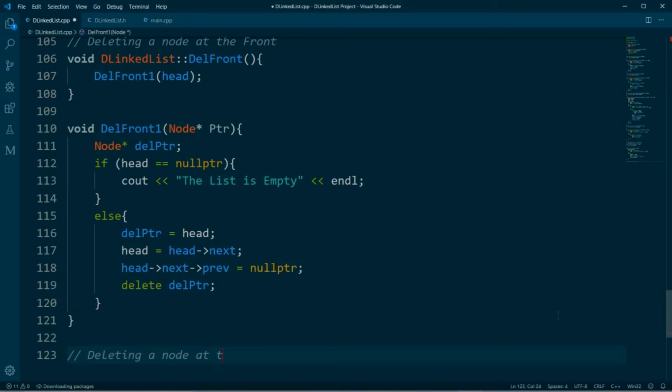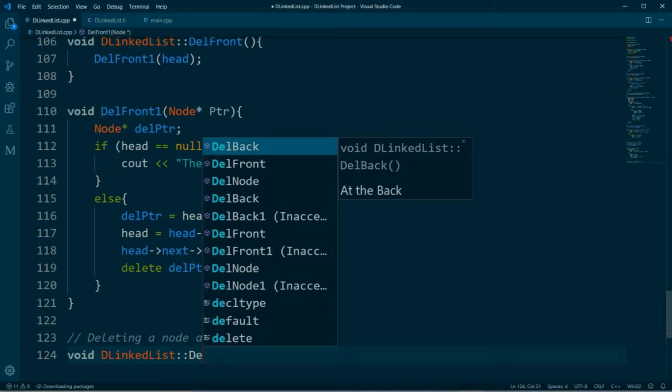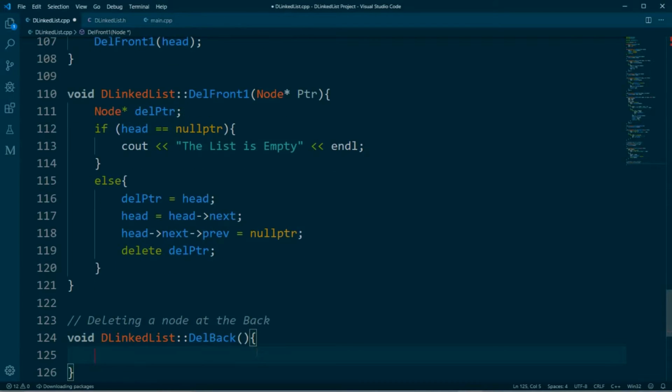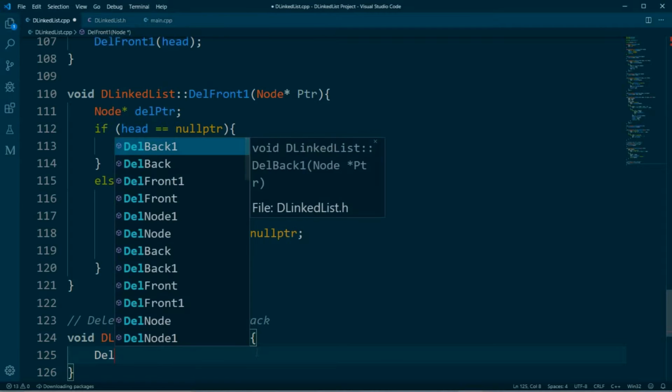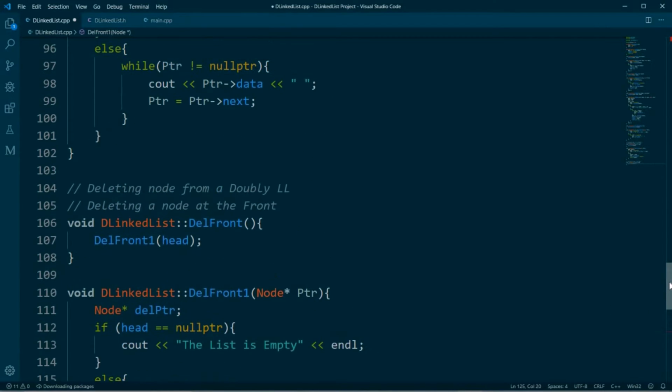Now deleting a node at the back of a doubly linked list. The del back function will only call the del back1 function. These are from the class doubly linked list. So this will call the del back1 function, passing in the head node pointer as an argument.